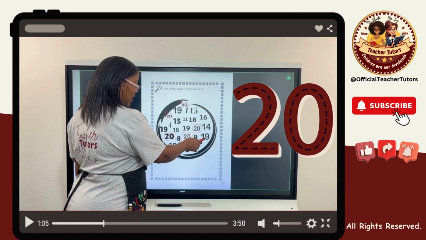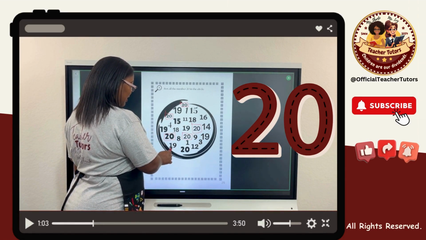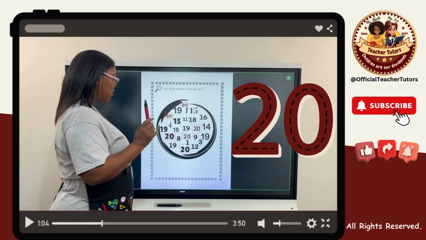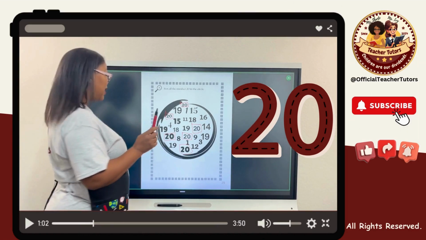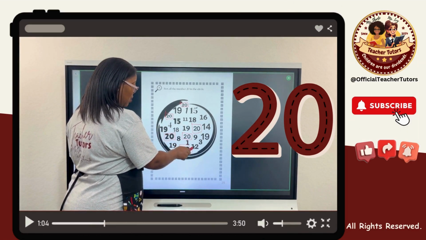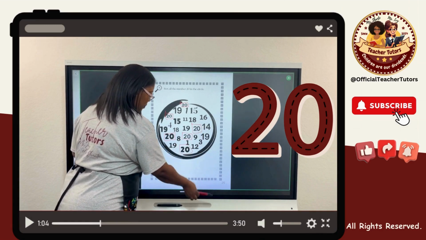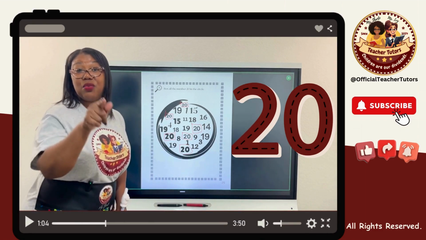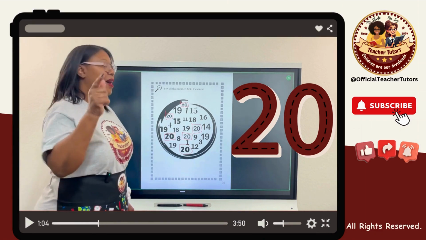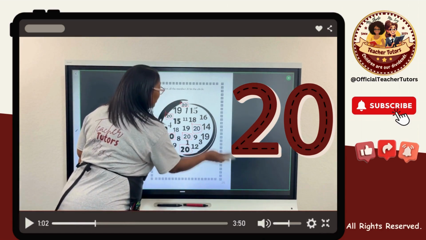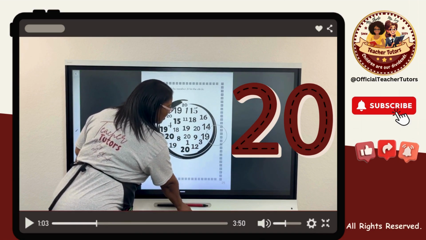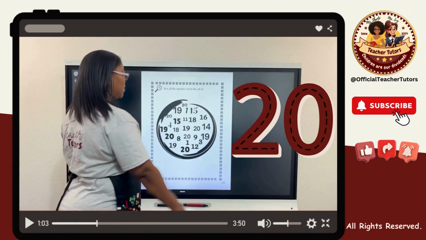9, 19, 19, 20. Put a box around 20. All right. 1, 12, 3. I found all my 20s. Did you find all the 20s? I know you did. All right. I'm erasing my board. Go ahead and flip to the next page.